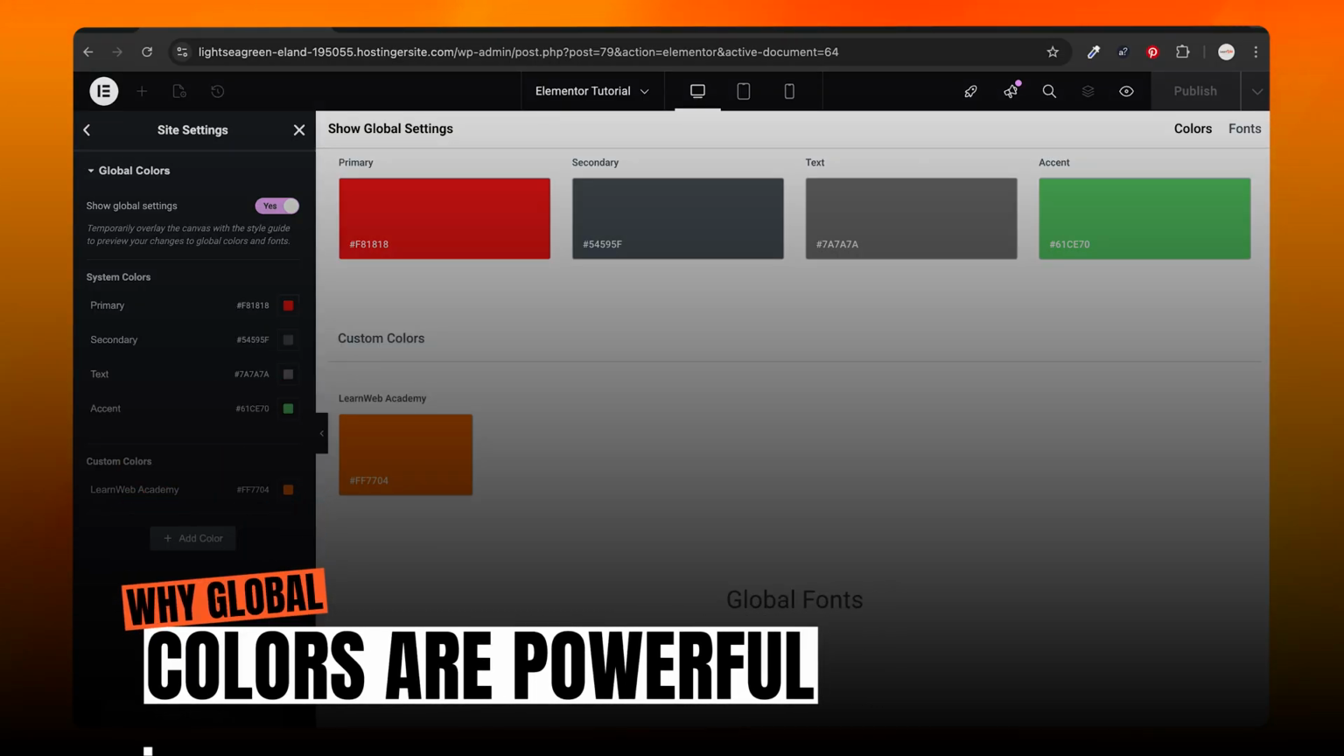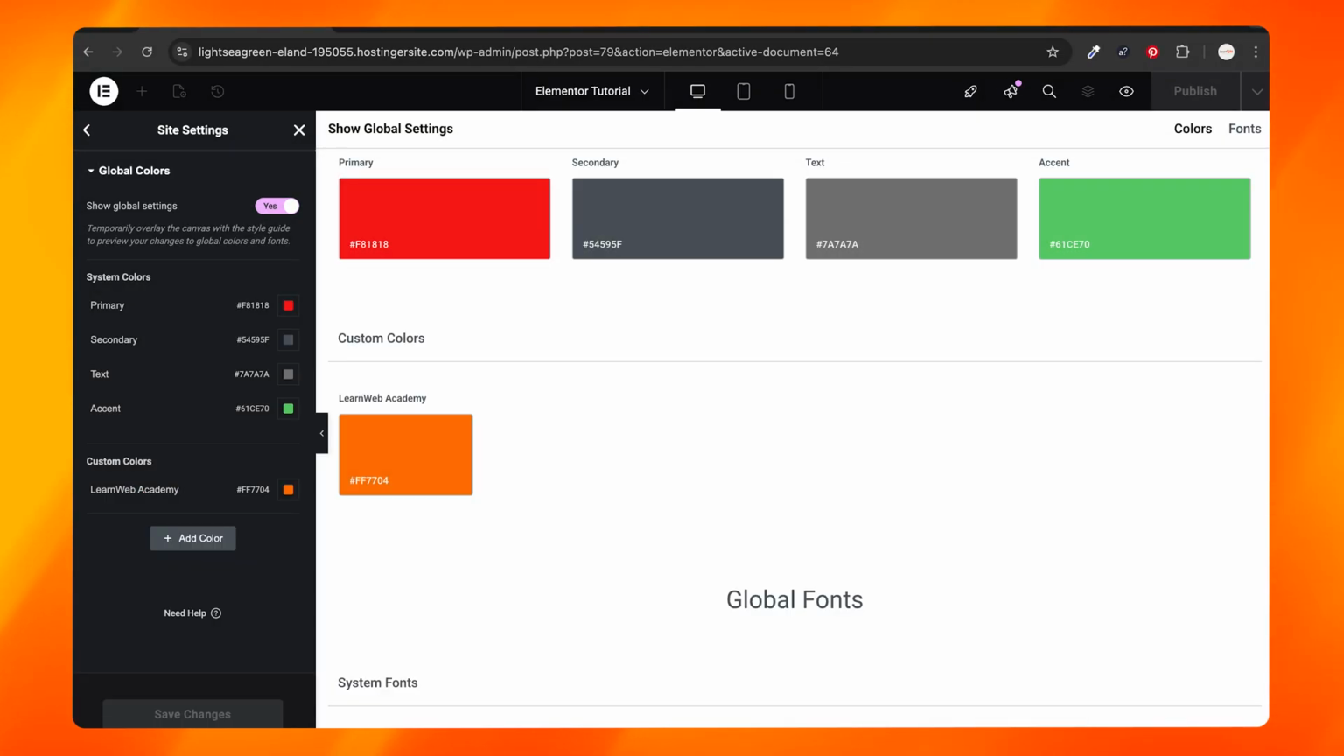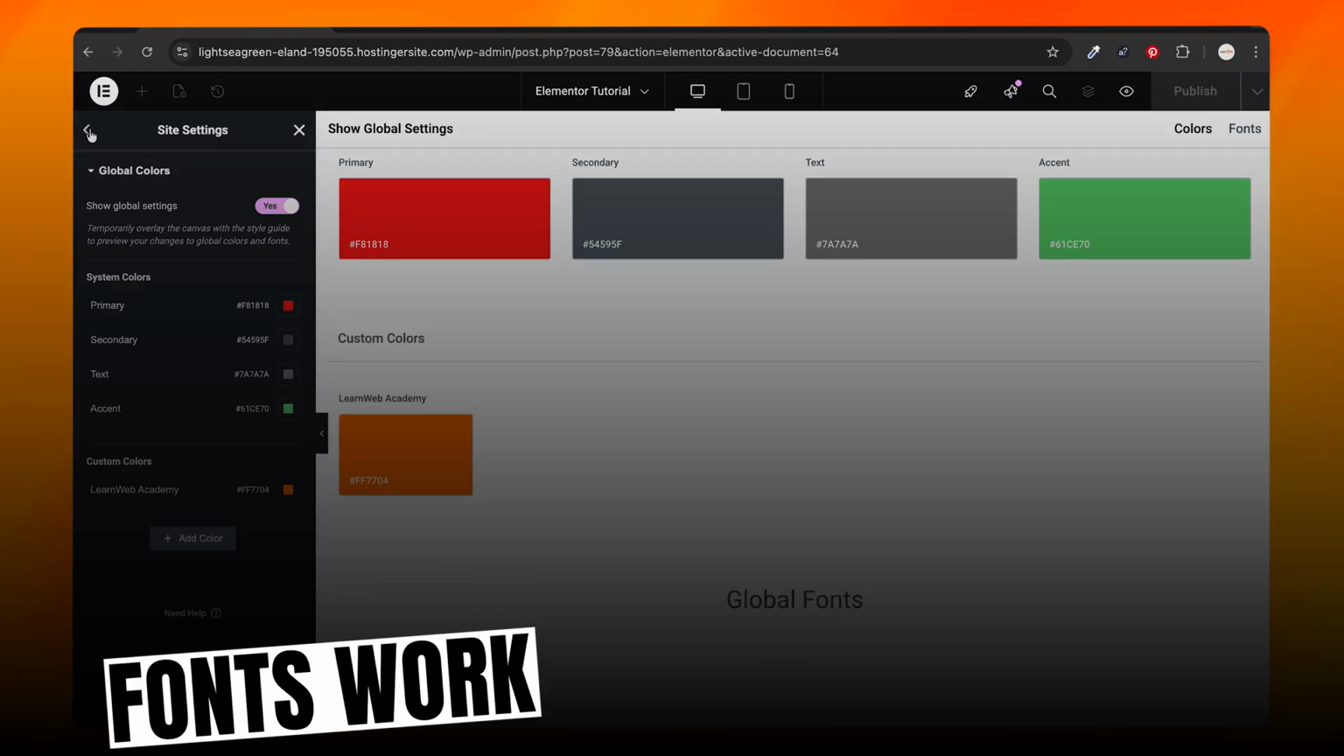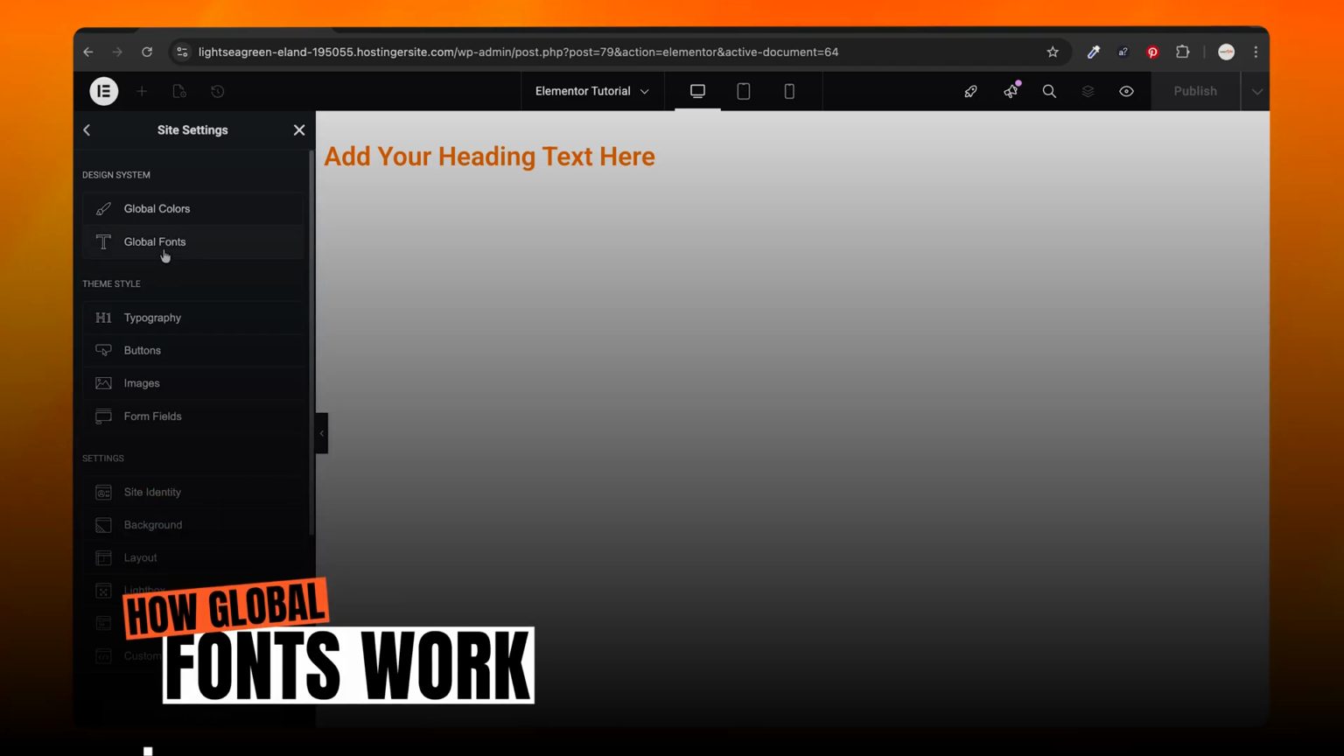Why are global colors powerful? No need to remember hex codes or RGBA values. Easy rebranding, consistent website styling, faster design workflow, perfect for long-term projects or client websites. Now we have seen global colors, let's go into global fonts.